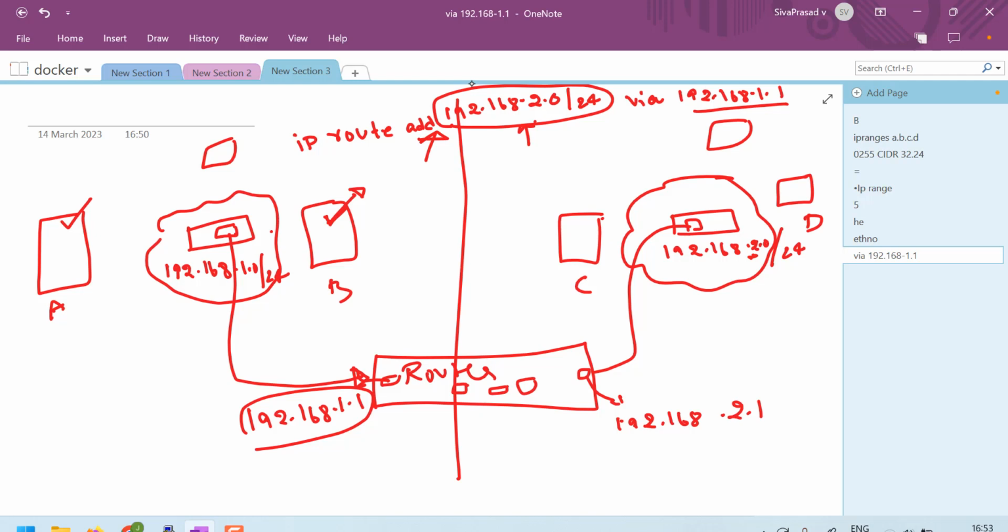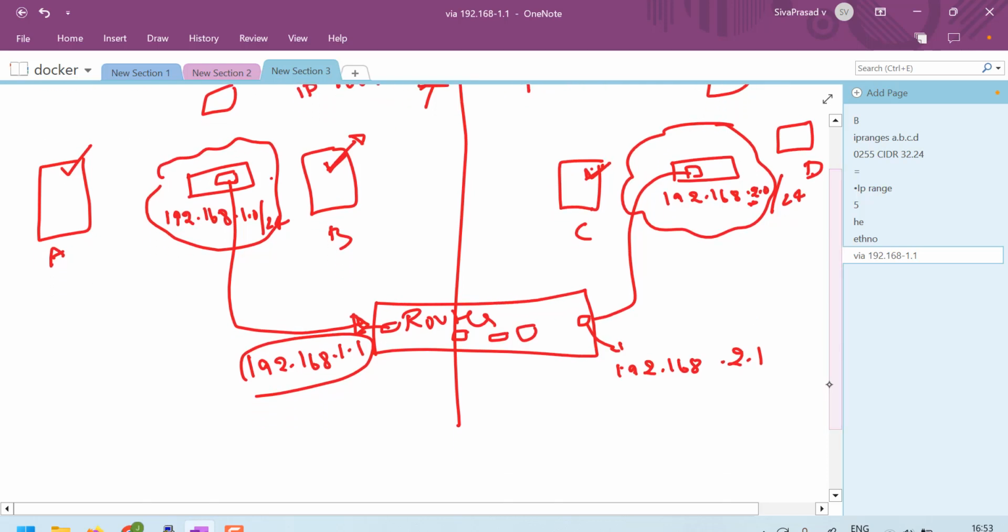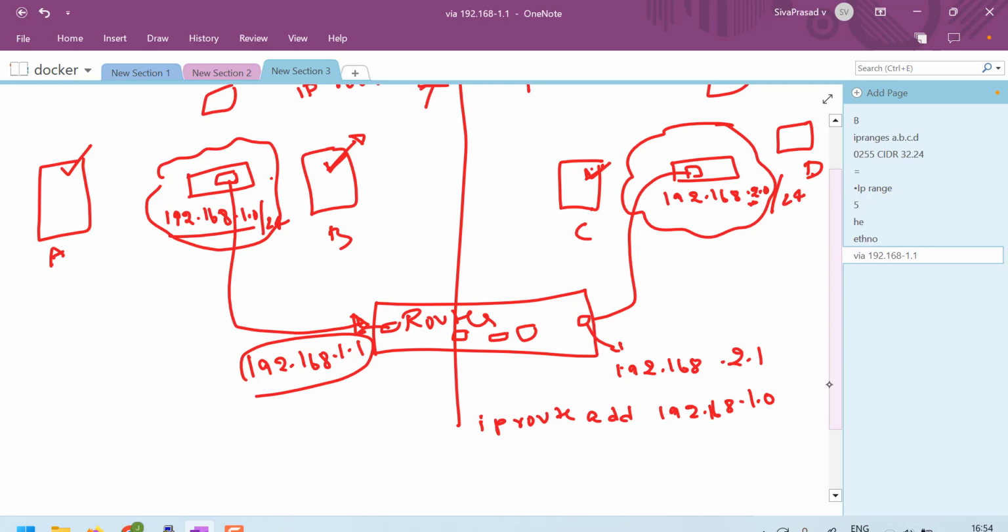Now coming to machine C, how can C reach A or B? Even in either C or D, we have to add one more routing entry. How? ip route add, for any IP in this particular range 192.168.1.0/24, it has to go via what?